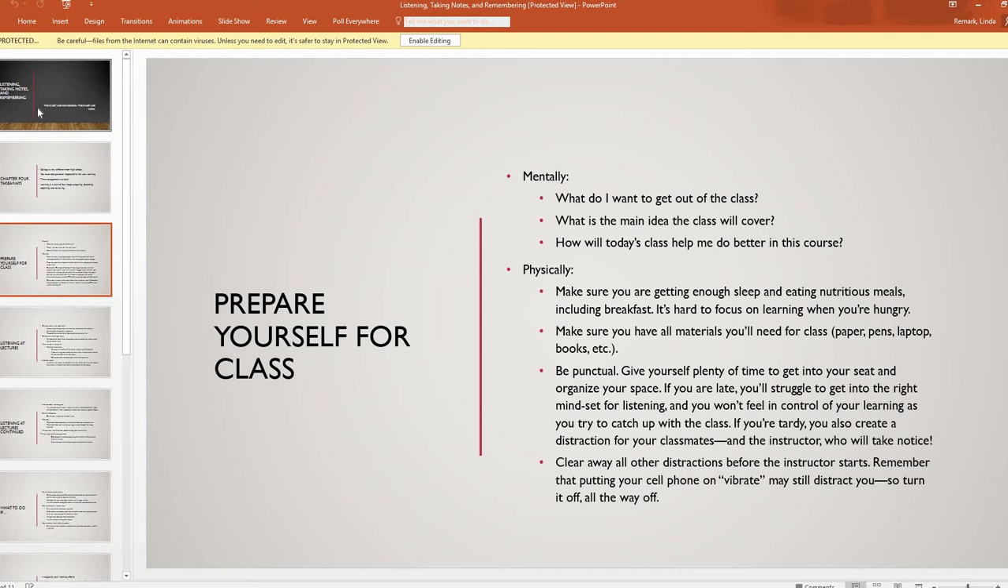As you prepare yourself for class, part of the listening and note-taking is you have to be prepared. What do you want to get out of the class? Look at your syllabus: what's going to be covered, how is this information going to pertain to you? And then physically, making sure you're rested, you're fed, you're not distracted, you're on time. All of those things also set you up for success for note-taking and listening.